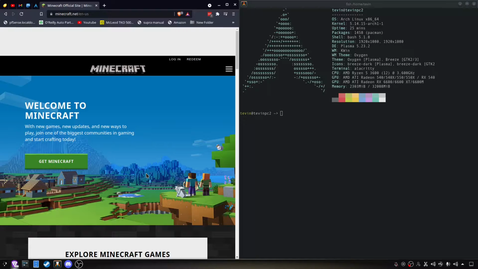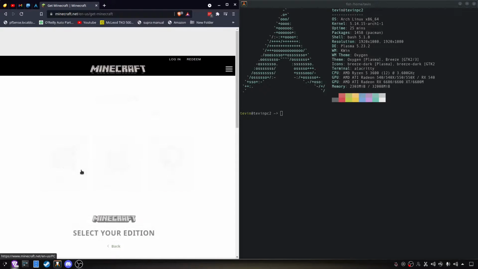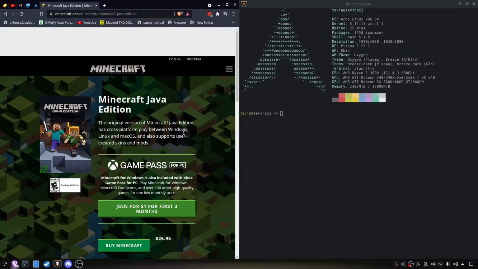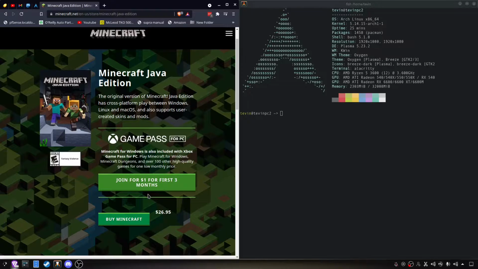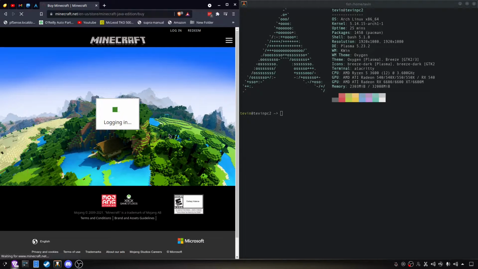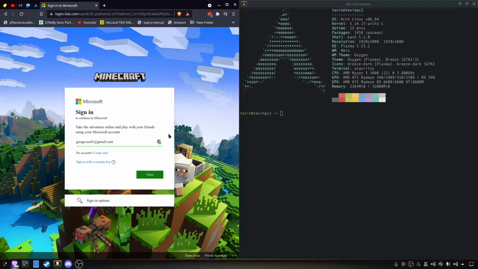Now, the thing you are probably wanting to do right off the bat is you're gonna click this Get Minecraft button. You're gonna click Computer. Then you're gonna click PC because it doesn't matter what you click. Then you're going to click Minecraft Java Edition. And then you're not going to push Xbox Game Pass. It's not that good. You're going to push Buy Minecraft. And then it's going to tell you to log in. And that was what you would do.